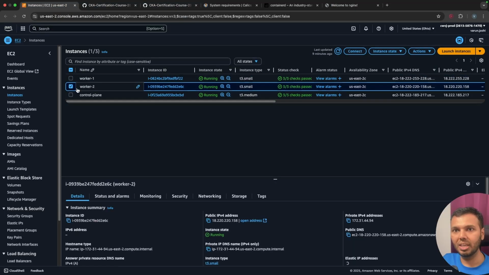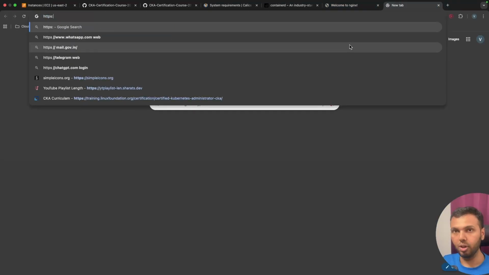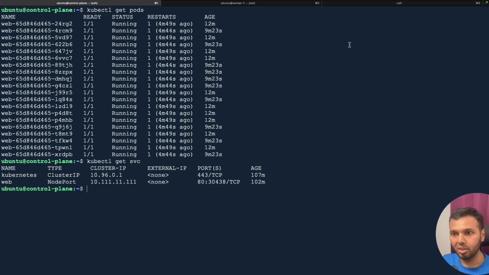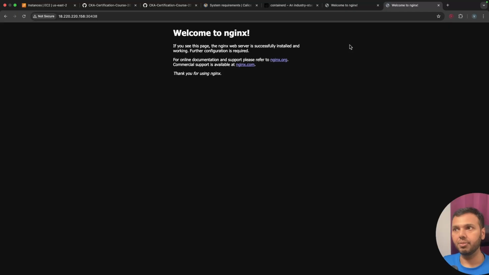And let's do the same with worker node 2. I'll copy this. I will write http://, I'll paste this here, and it is 30438, 30438. I'll change that https to http, and then I'll press enter. And here also welcome to Nginx. So everything works as we expected.